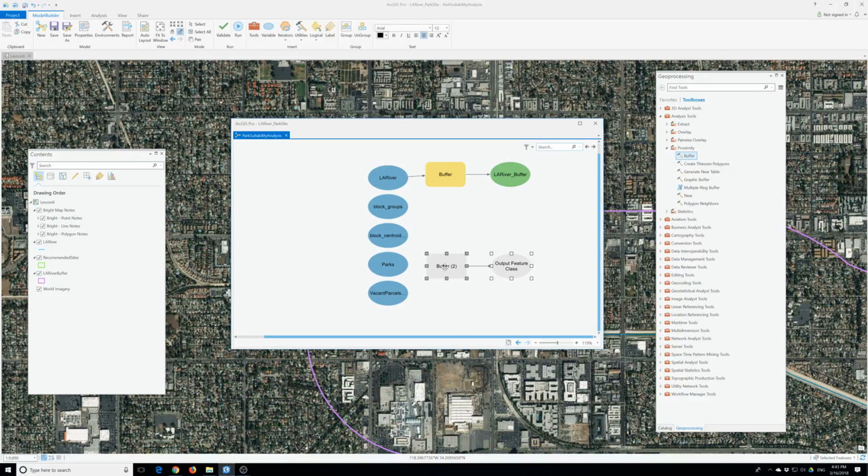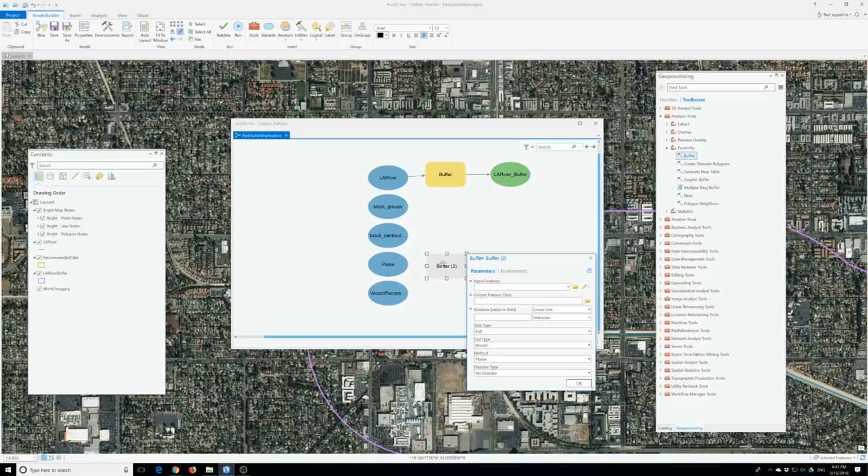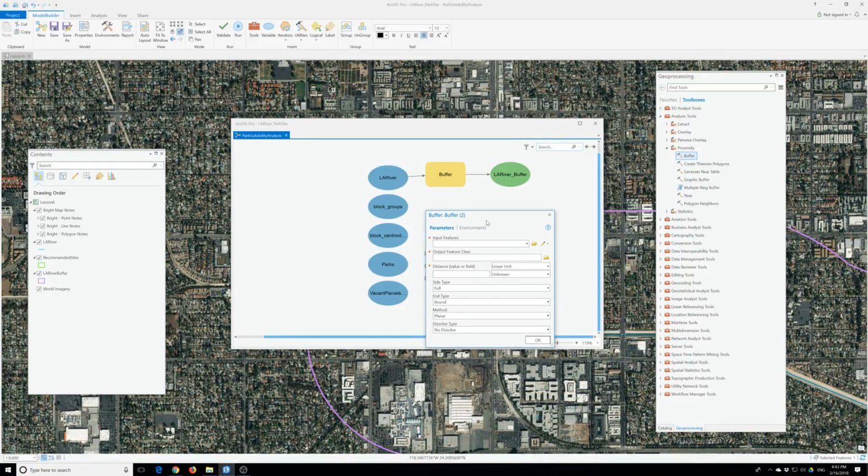When we drop it onto the model, position the tool on the right of the parks, which is right here. And last time we set the input feature in the buffer tool by drawing a connector. Now we will do it in another way. So now we will open the buffer tool by double click on it or right click on it and click open, and click the input feature drop down. So I'm just gonna pick parks, and then input feature, output feature class.